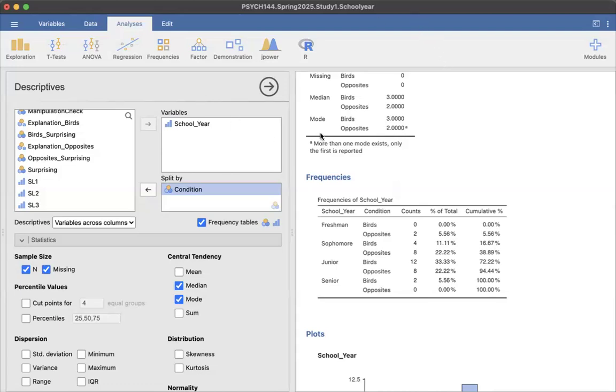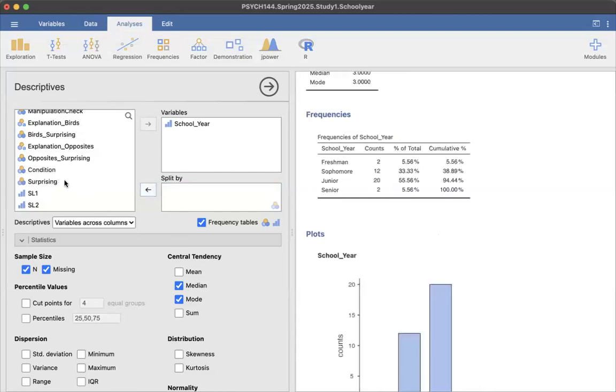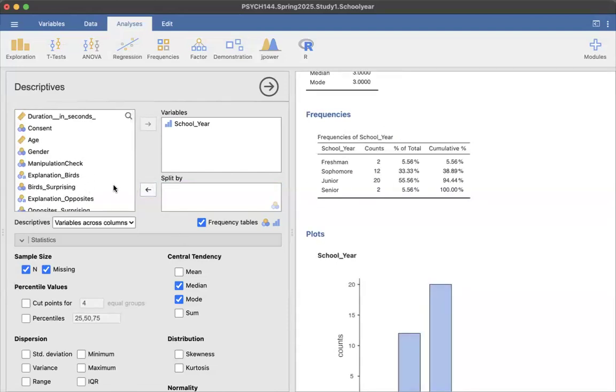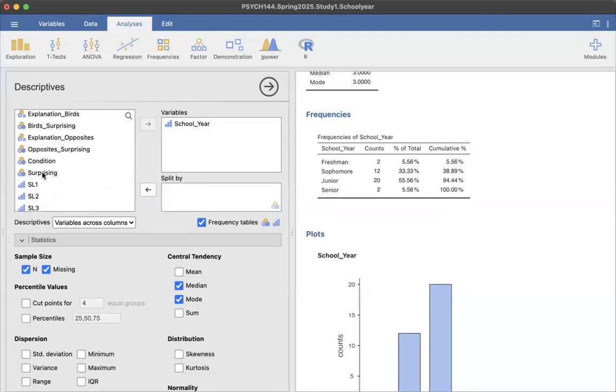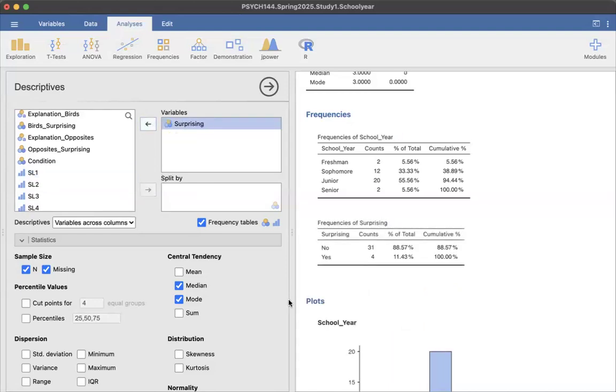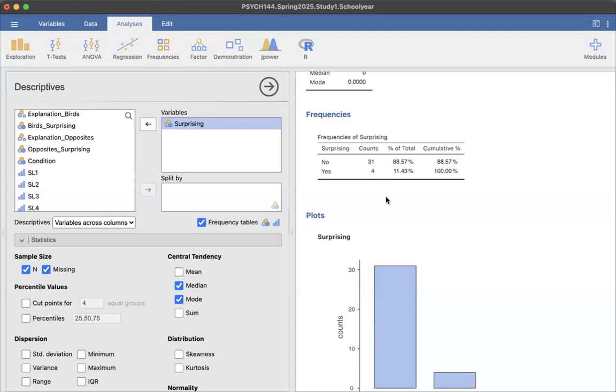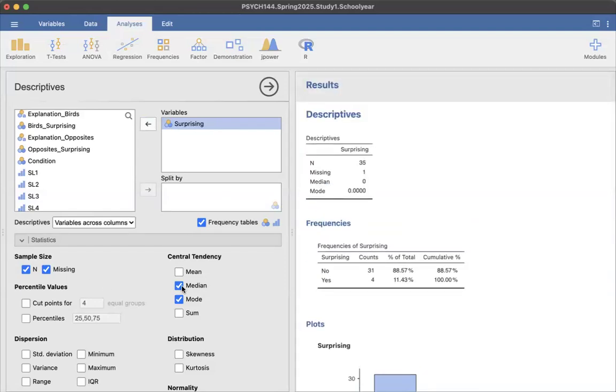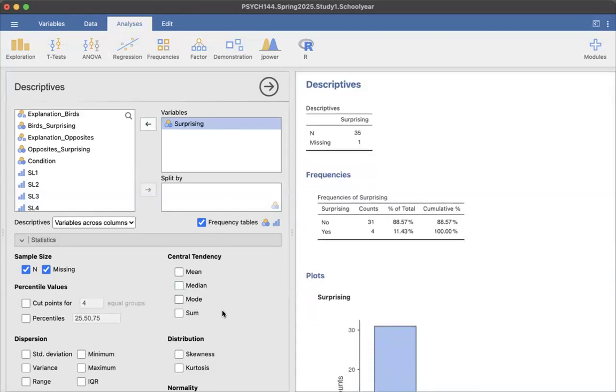So the last thing that I'm going to do here, I'm going to take this off. The other handout that I'm going to give you, I am going to look at the explanation. So I'm going to say whether or not you found it surprising. That's the variable I'm interested in. I'm going to move school year back over. And again, I don't want a median or a mode. I'll leave this here. So I have a missing value there.